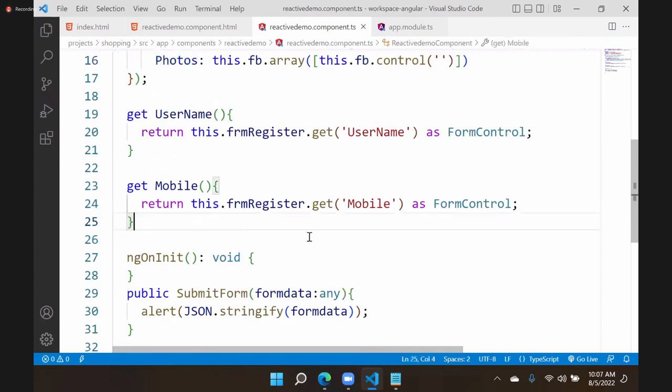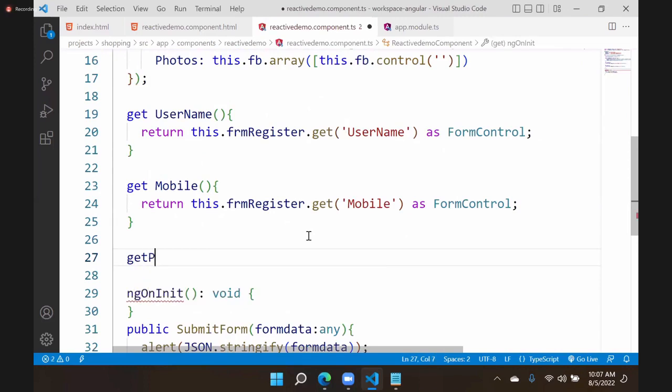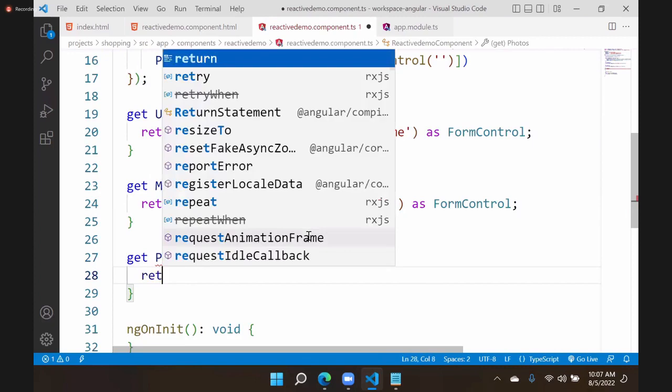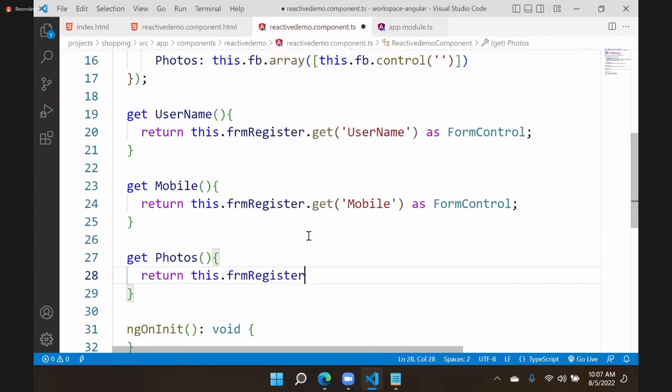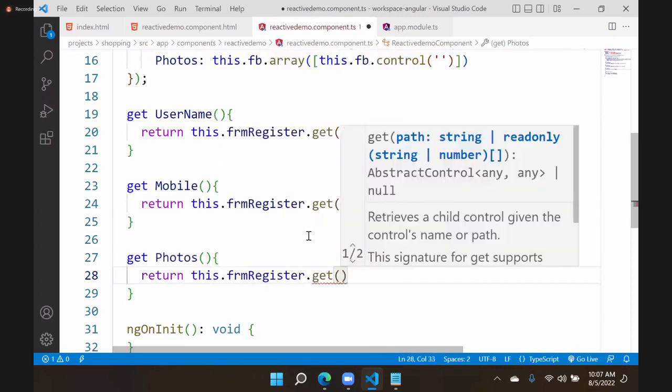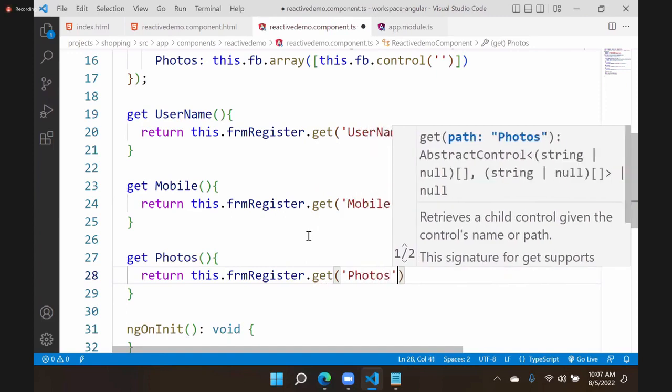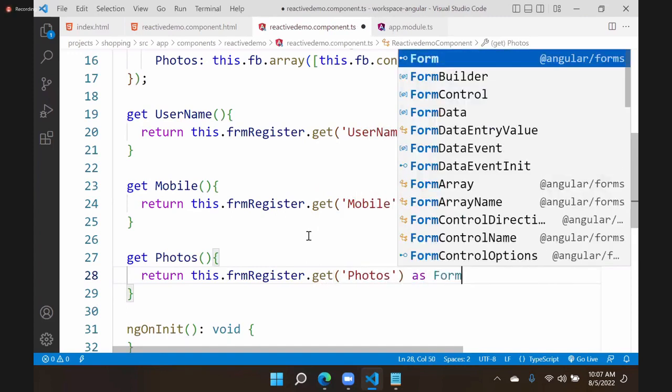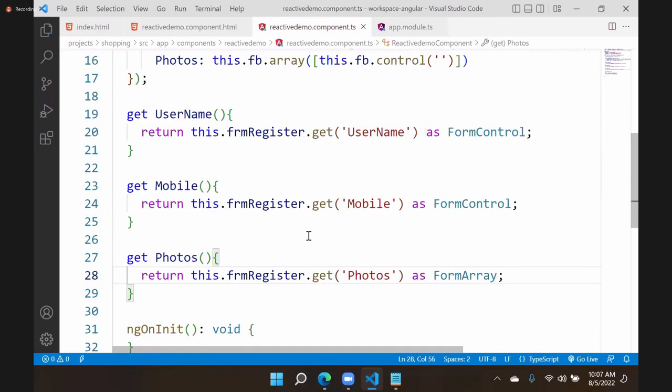To access this easily, we will create an accessor. Get what? Photos. It is written as this.frmRegister.get('photos'). Photos, as it is a form array, is an array type now. It is not a control type. That means it's a collection of controls. Okay. Now photos is an array, and that array contains controls, a collection of so many controls.